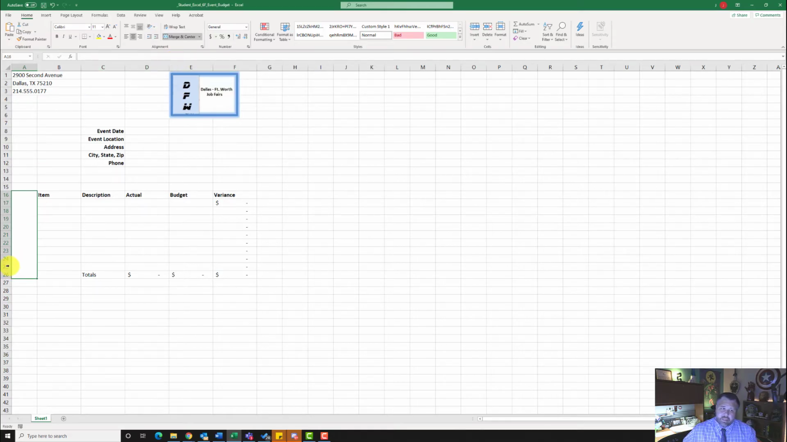And now, in this box, it wants me to type in event budget. So I'm going to come up here to my formula bar here. Notice how the cell is selected, and I'm going to type in event budget. Once I've typed in event budget, I'm going to hit enter. And notice now how it has my text going upwards. Now it wants us to select that merged cell. Let's go ahead and select this cell. It wants us to middle align. So I'm going to come up here to my alignment group, and I want to click on my middle align button right here.